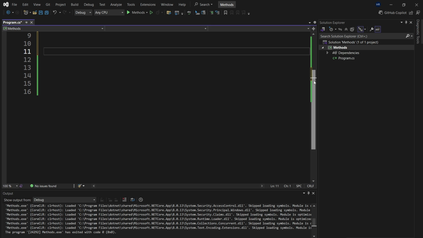Okay, now we have seen how void methods work. Let's understand returning methods in C#. What if we need a method to perform a task as well as return a result? That's where returning methods come in. Unlike void methods, a returning method sends a value back to the caller. This is useful when we need to compute a result or use it somewhere else in our program. Let's see how this works with a simple example.